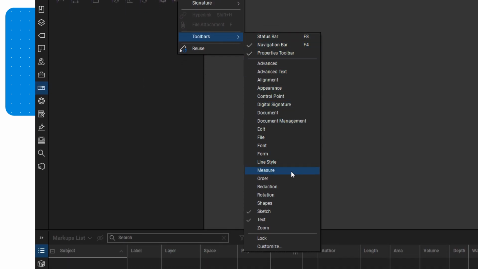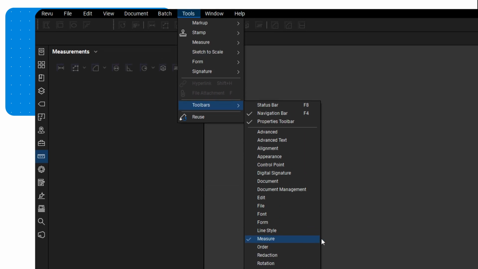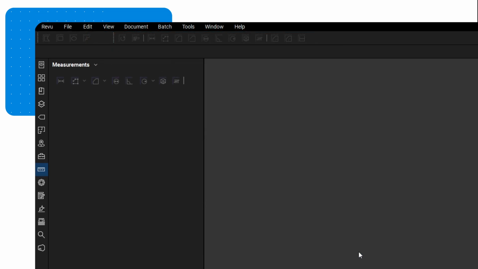If you're performing quantity takeoffs, for example, you might want to use the Measure toolbar, which adds an assortment of measuring tools to the workspace. You can move toolbars by clicking and dragging them from the dotted border.